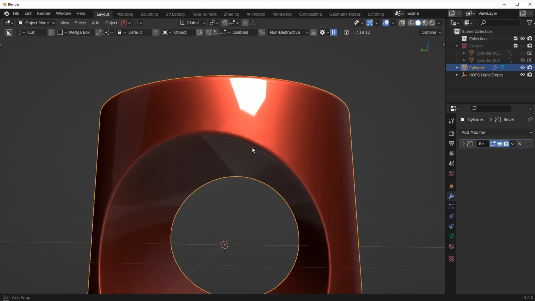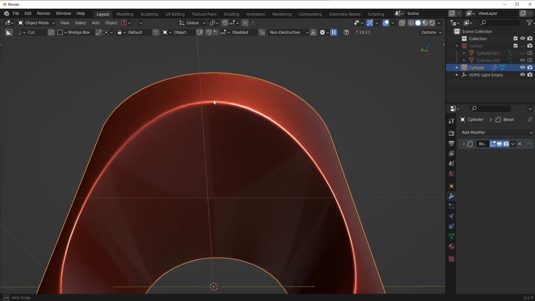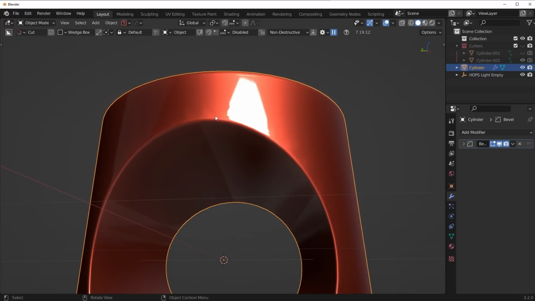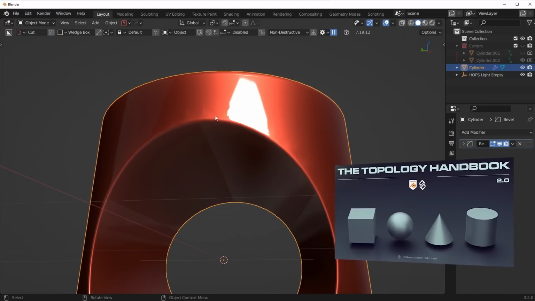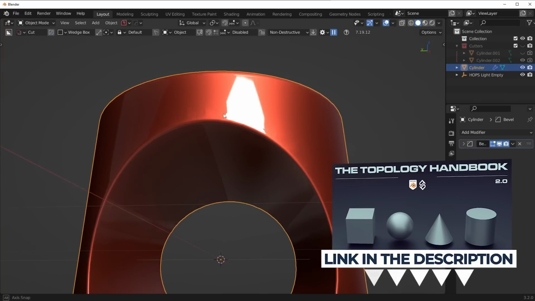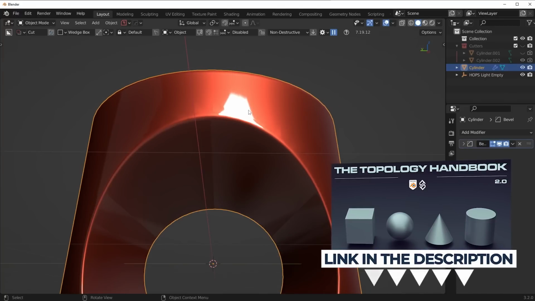Now, in terms of these nasty shading problems we have on the outside, you can kind of see that. I won't show you how to fix that in this video because it's all contained in the new topology handbook release. And like I said, that's free, so just pick it up. There's a link in the description to that. I'm not going to waste my time discussing that in this video because it's all in there.